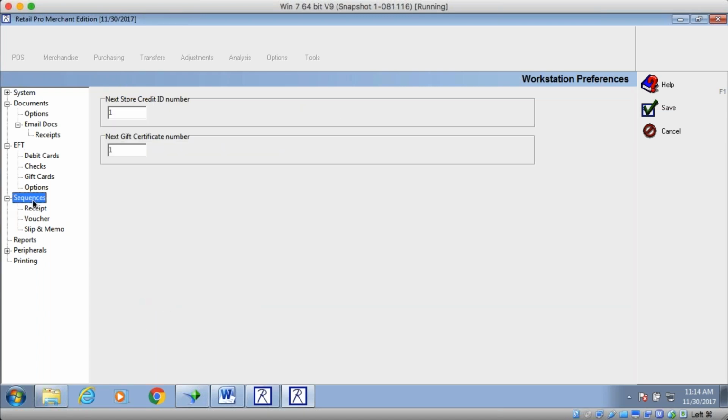Sequences, for the most part, are irrelevant here because we don't use workstation sequences. In fact, none of our clients use workstation sequences because it's too confusing. We use a sequence at the store level. So a store has one receipt number, say 526. That's it. I don't have one on workstation 1 and another one on workstation 2. I only have one receipt number per store.